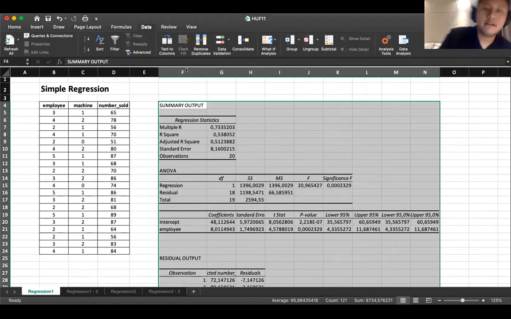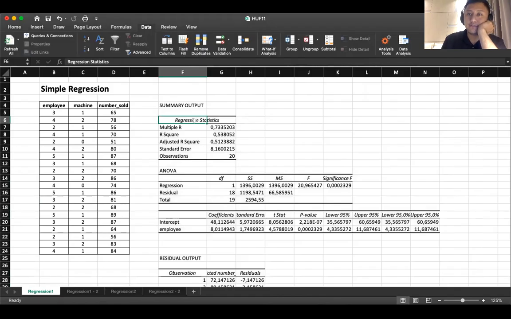So these are the results. We have the output. In this output, we can see the regression statistics. We have multiple R, R square, adjusted R square, standard error, and observations. The multiple R is around 0.7, the R square is around 0.5, and the adjusted R square is around 0.5. The standard error is around 8.2, and the observations are 20.